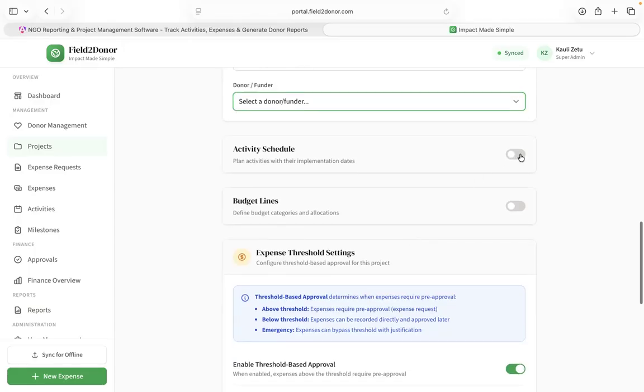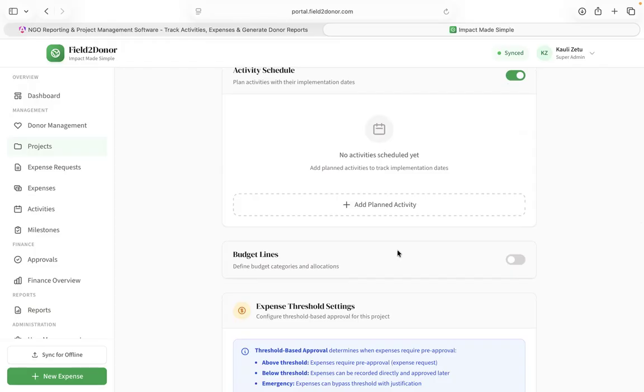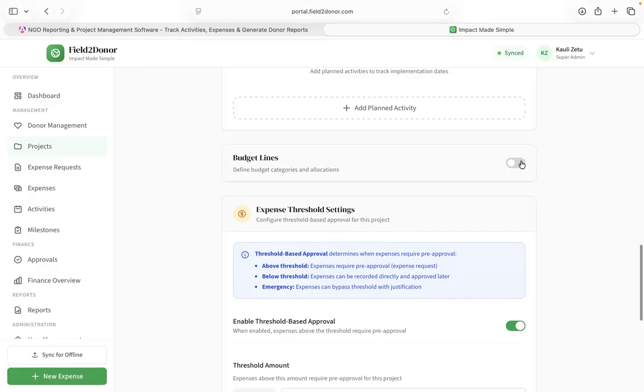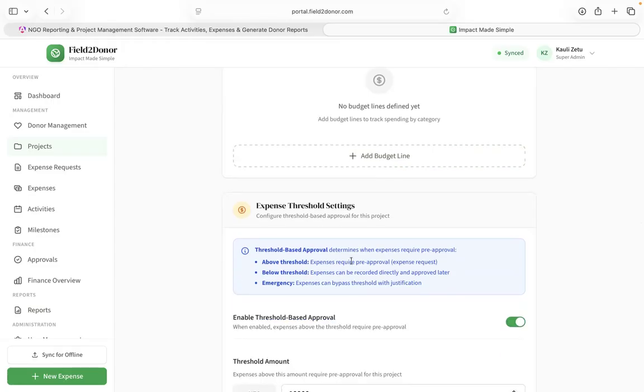You will then add your activity schedule. So this is your work plan. You'll add it according to dates and location as well. Then you will add your budget for that same project. You can add per budget line, again, according to your own approved budget.